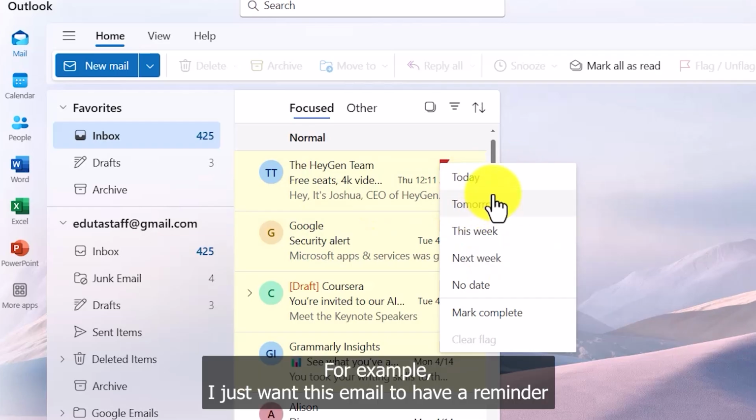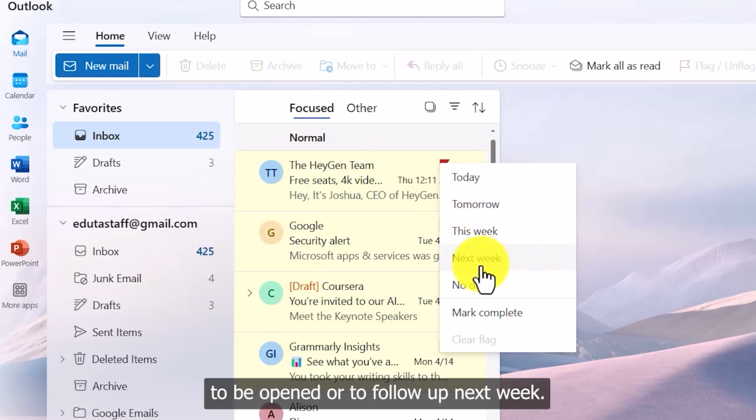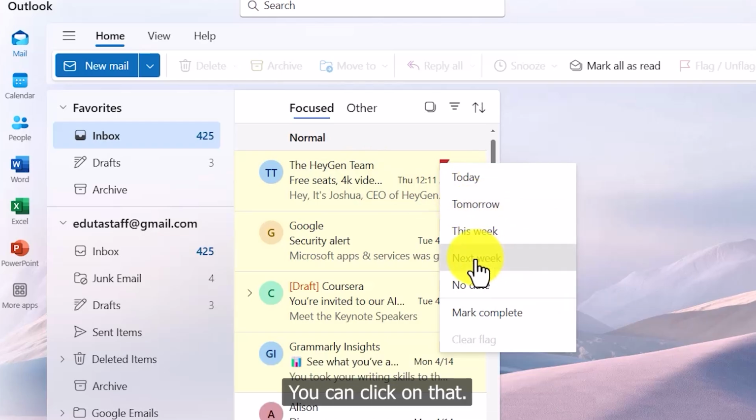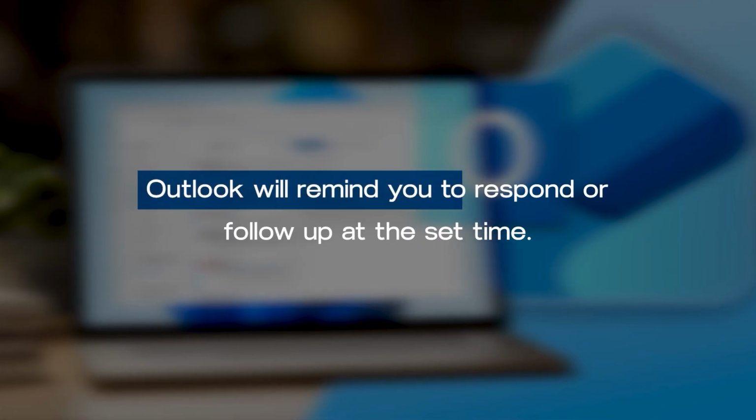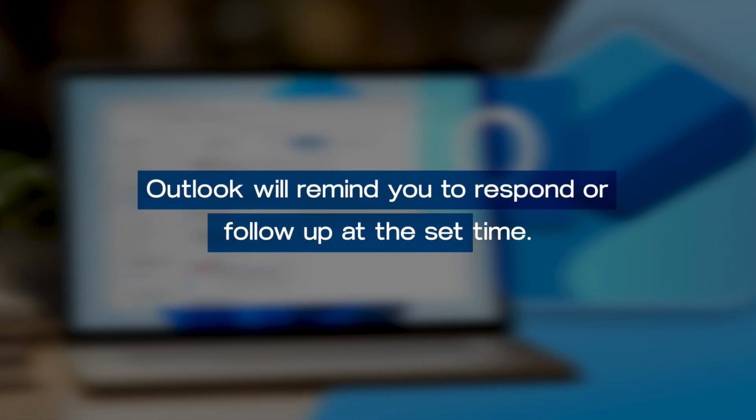For example, I just want this email to have a reminder to be opened or to follow up next week. You can click on that. Here you can see you have set a reminder for this specific email. Outlook will remind you to respond or follow up at the set time.